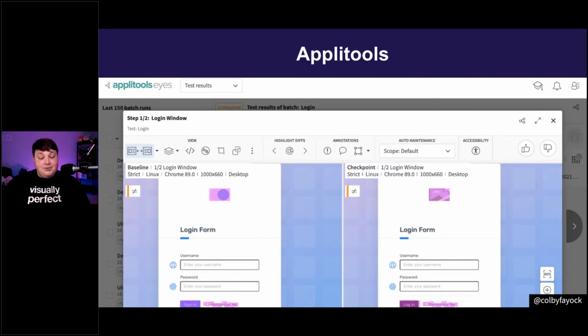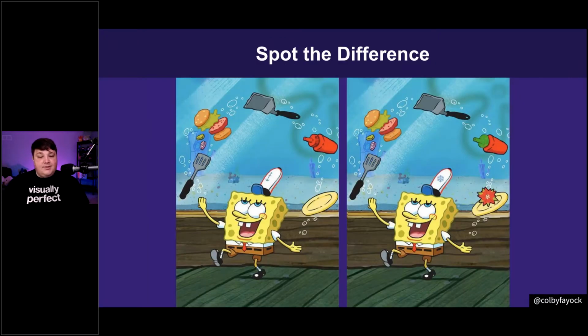But part of what makes Applitools awesome is not only that it's checking for those differences, but that it's powered by AI. So just a really quick example of this, let's play Spot the Difference. How many can you find? I'll give you a few seconds. All right, I found 3 differences. There's the little hat logo, what's on the plate, and the ketchup top. Let's see how visual testing picks this up.